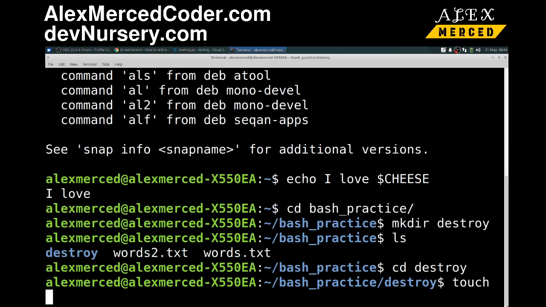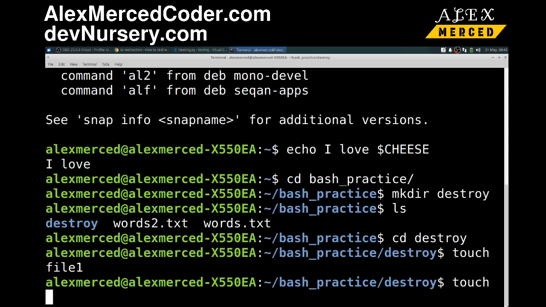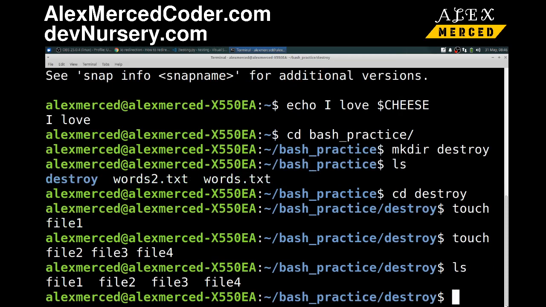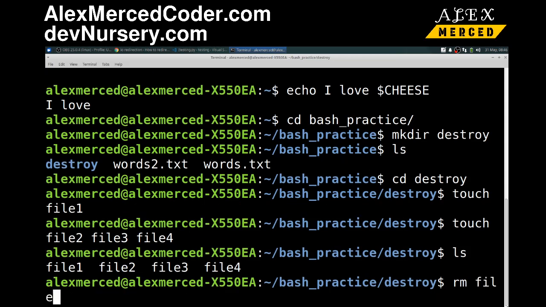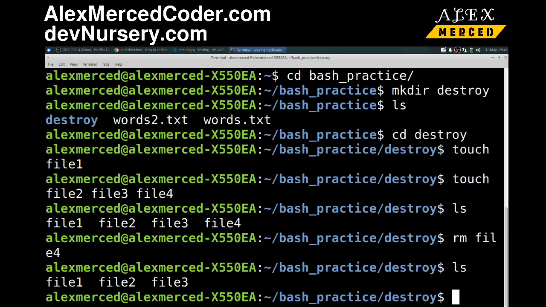And I'm going to touch file1, actually you can touch multiple files. I can do file2, file3, file4. And see, now there are four files in there. Now I could remove one file by just doing rm, which stands for remove, so rm file4. Okay, so that's removed. Great.